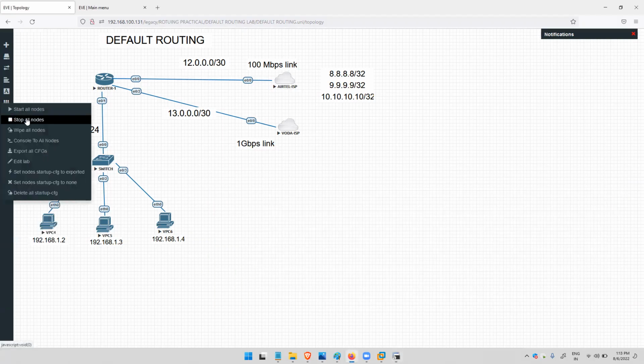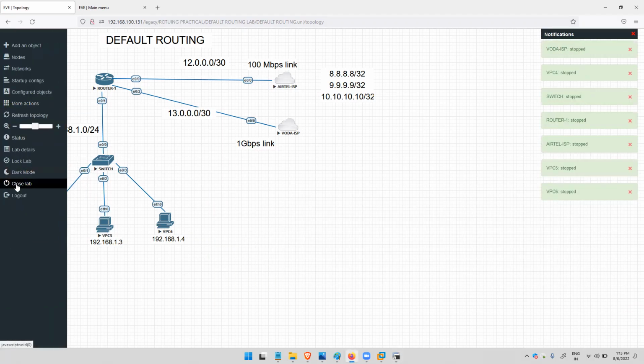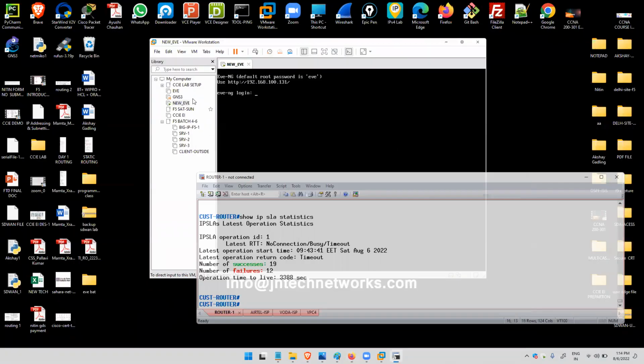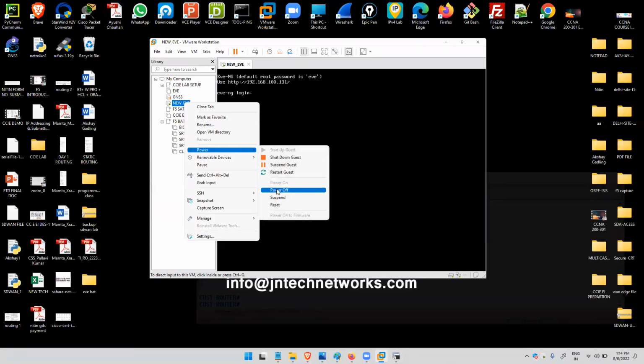Same thing you need to do as your homework. Okay. From tomorrow we start dynamic routing: EIGRP, OSPF. Okay. Any issue?